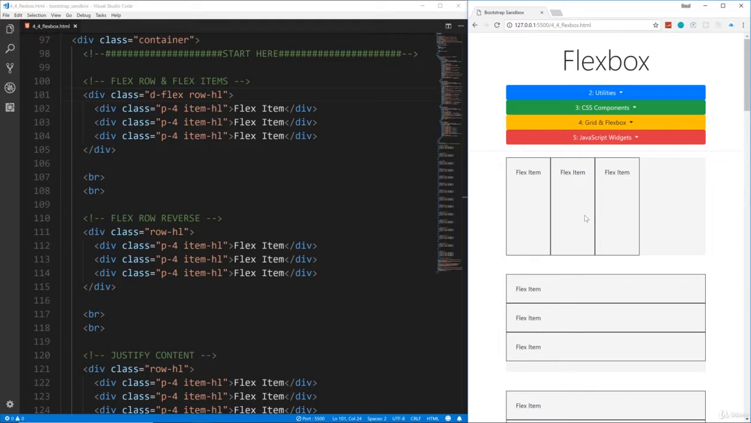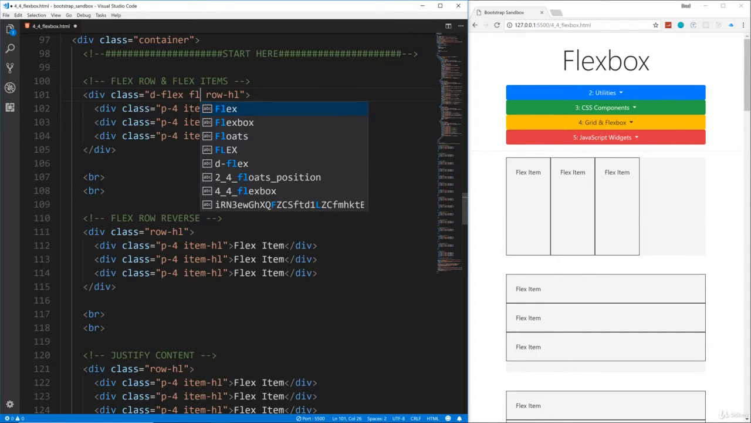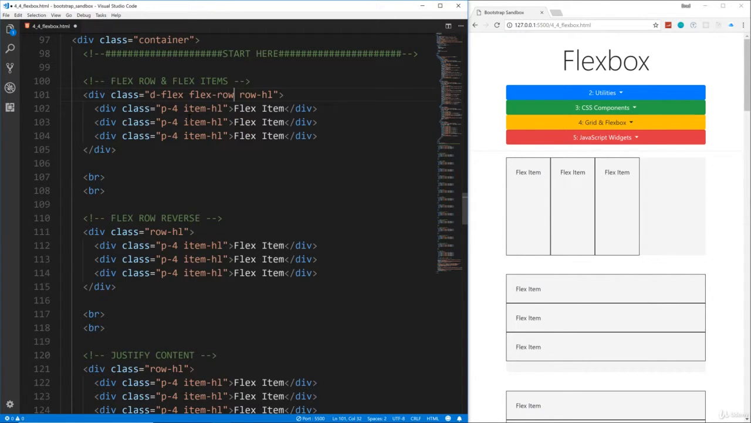Now, those of you that are familiar with native Flexbox, you can have it go in a row like this or in a column like this. So a row would be horizontal, column would be vertical. Now, I could add the class of flex-row and save, but it's going to look the same because it's a row by default, but this is an actual class.